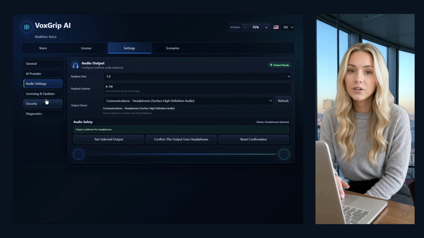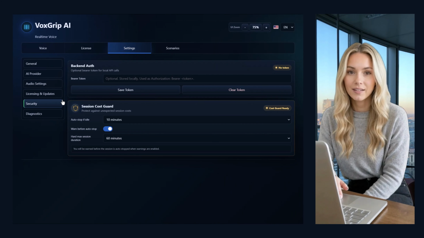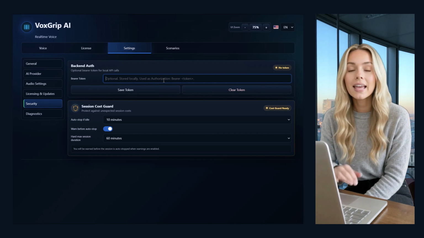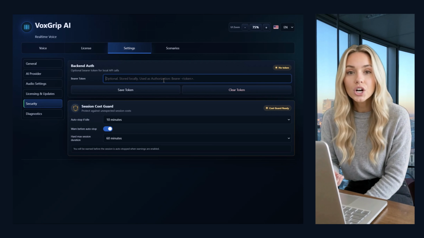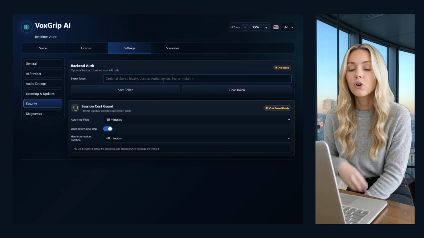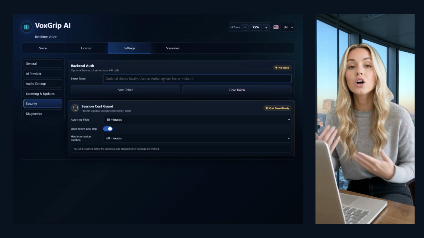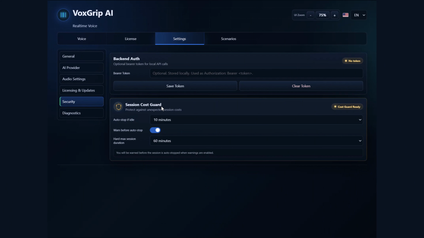After audio is configured, open the Security section. You will see Backend Auth and Session Cost Guard. Backend Auth is reserved for future or advanced use. For a normal customer setup, you do not need to change it. The important part here is Session Cost Guard. We strongly recommend configuring this before your first real-time voice session.